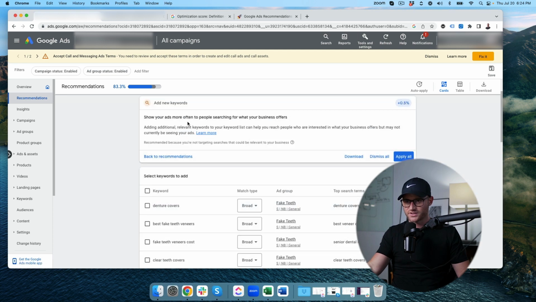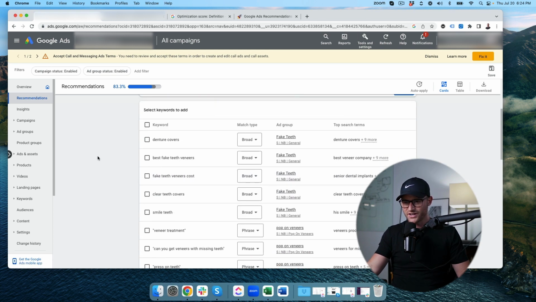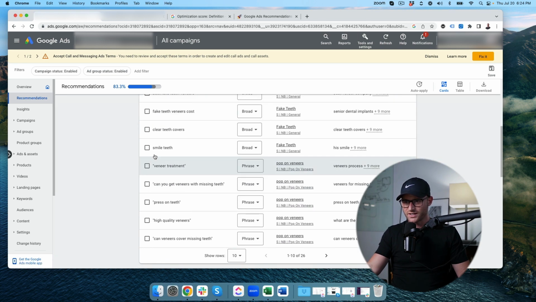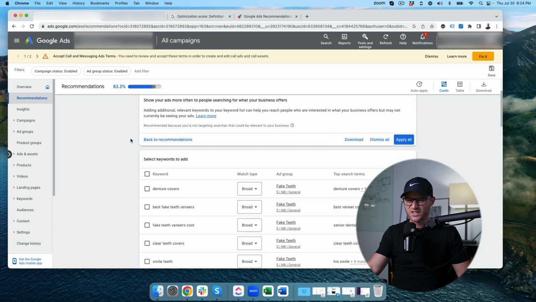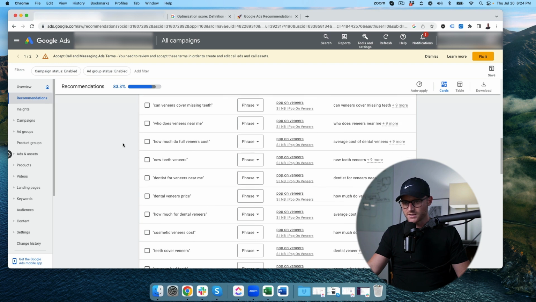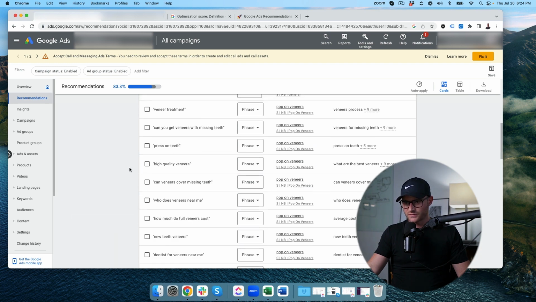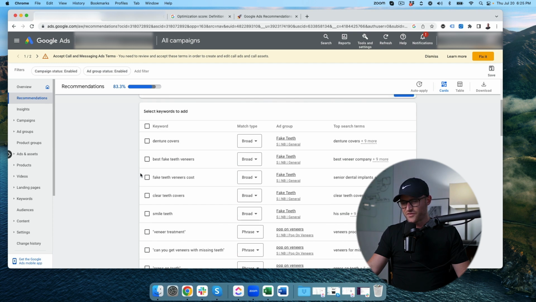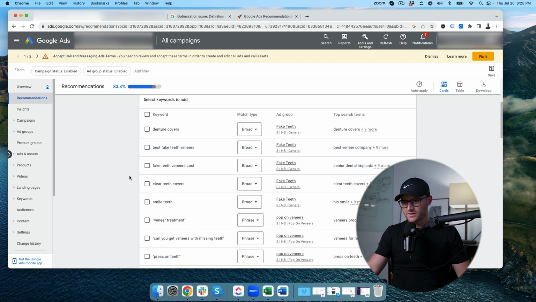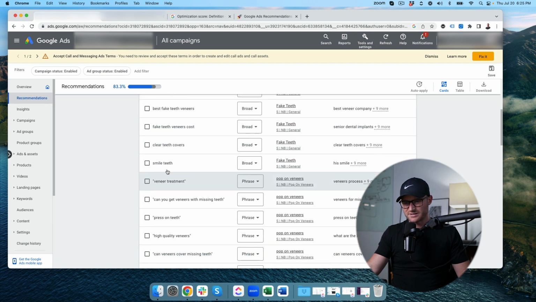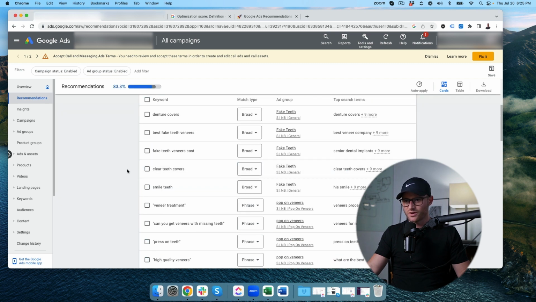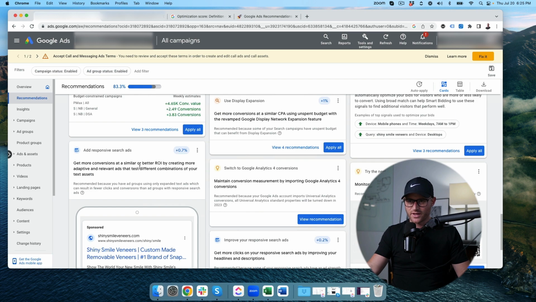In fact, let's just take a look real quick in here and make sure smile teeth is one they want us to do. By the way, this is like a veneers company. And so that's why you're seeing a lot of these dental sort of terms. Some of these are okay. Fake teeth veneers, best fake teeth veneer. I don't know about that one. Smile teeth is really weird. Not exactly sure why they're recommending smile teeth. So anyways, none of these are really that great.